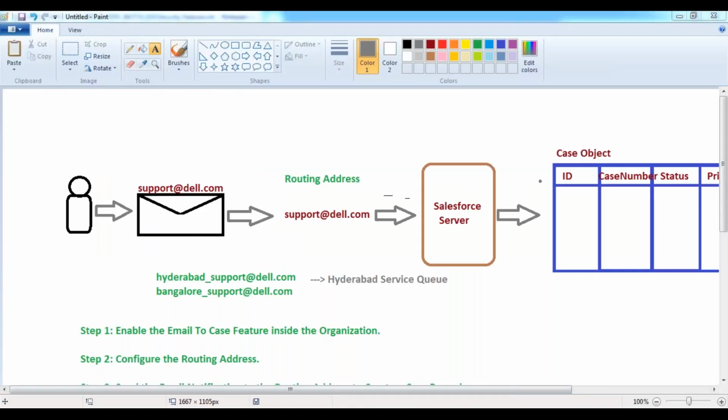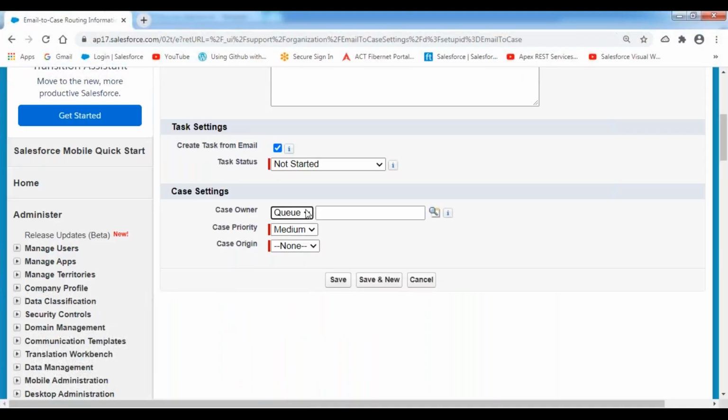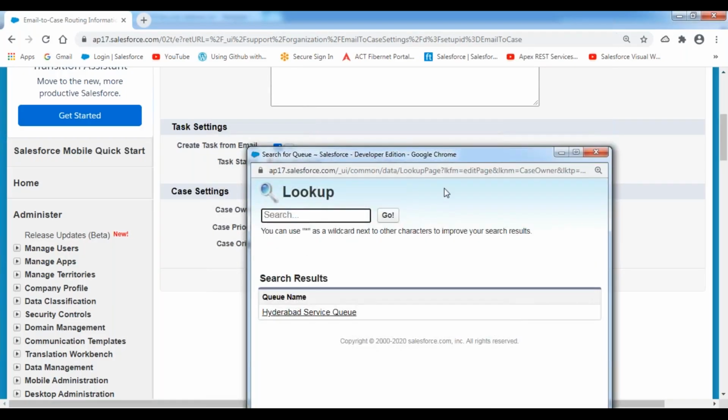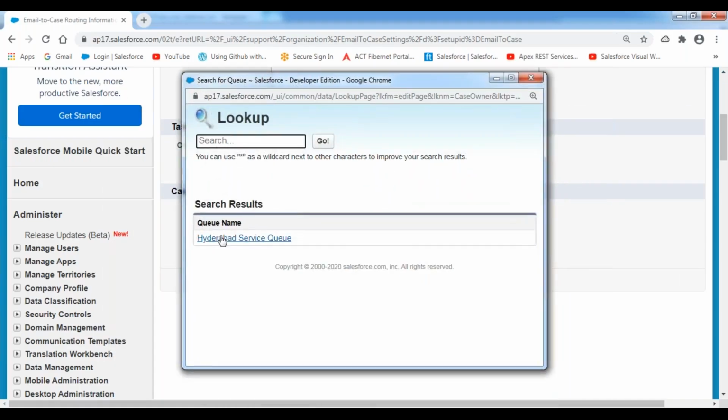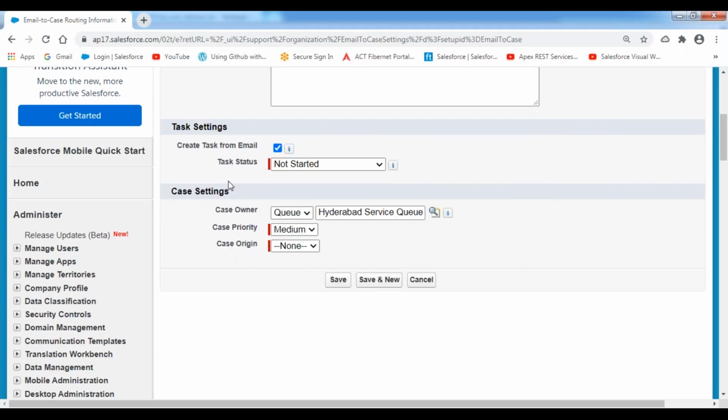Now here, you can specify to whom this case has to be assigned. I want to assign this case record to a specific queue. Do we have any queue? Yes, we have a queue here, the Hyderabad service queue. I want to assign this case record to the Hyderabad service queue. What priority do you want me to assign? We can make it high. Case origin, I'm indicating email.